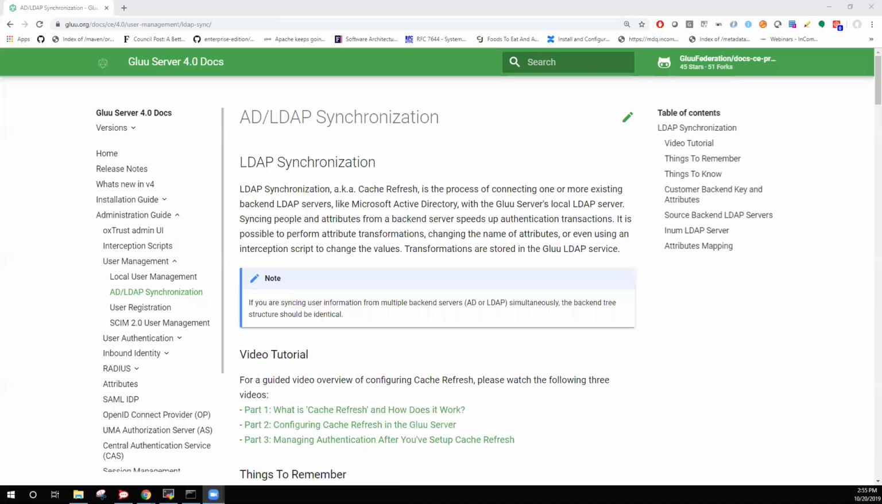Hello everyone. In this tutorial, we're going to show you how to set up cache refresh in Glue Server. If you already have a user source or some server like LDAP or Active Directory, where your users' information is available, you will most likely want to utilize the cache refresh feature of Glue Server. By using this feature, you will pull your users' information into your Glue Server.